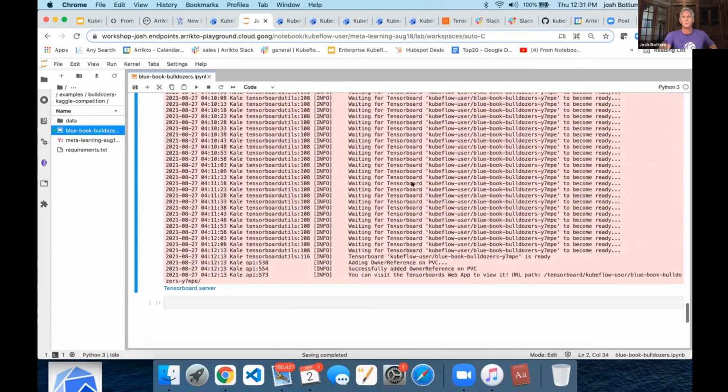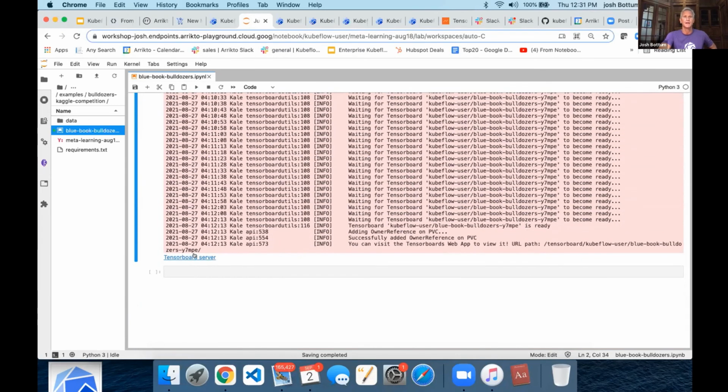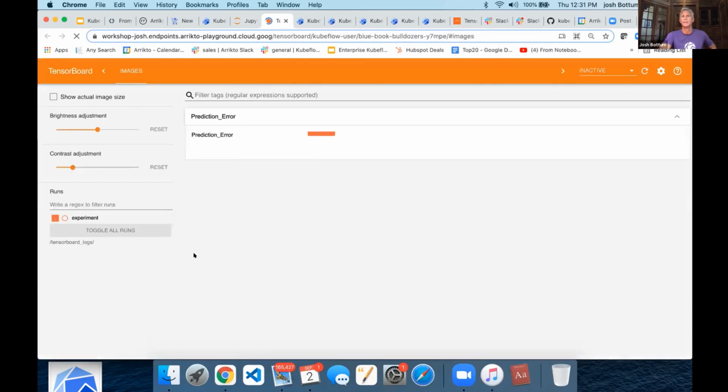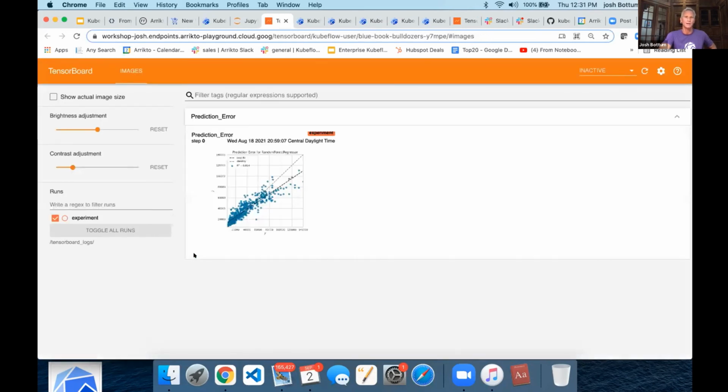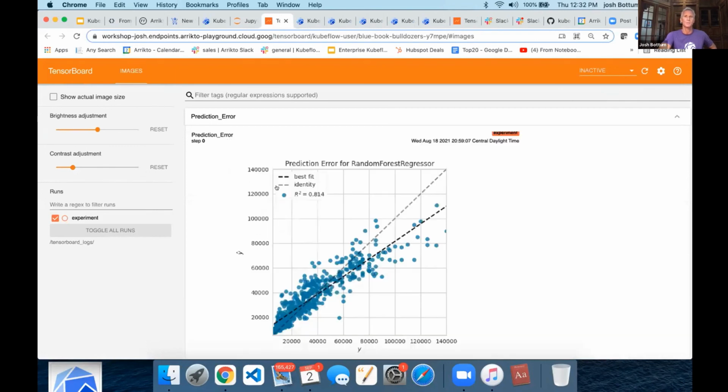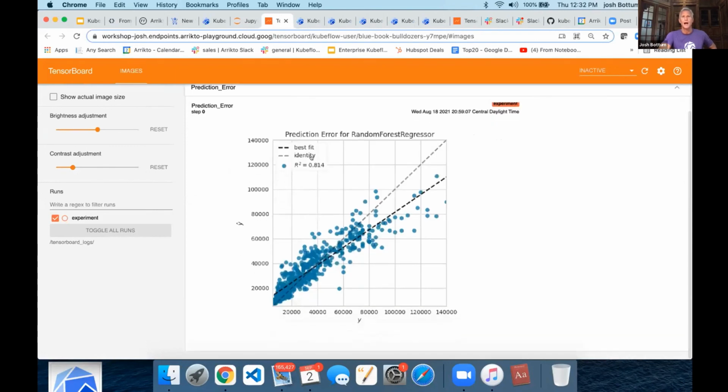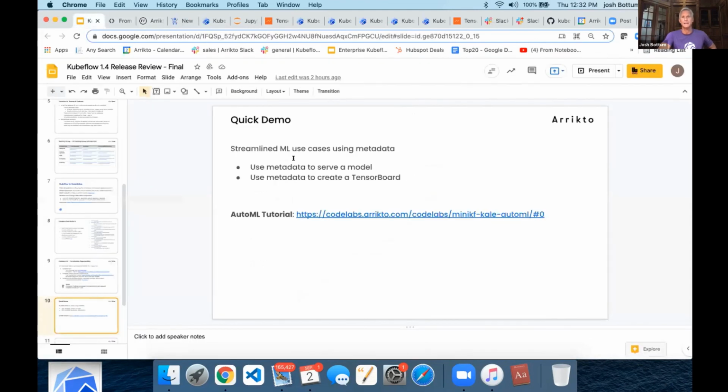And if I go through in a few moments, I've already run this, I get a result here, and I can create a Tensorboard just by clicking on that, as I did with that click through. And here's the Tensorboard that was created for me. And if I double click into this, you can see I've got my prediction error from random forest regressor. I've got my best fit line, my identity, my R squared. So this is just a quick view of how metadata, I think, is going to be influencing what we do.